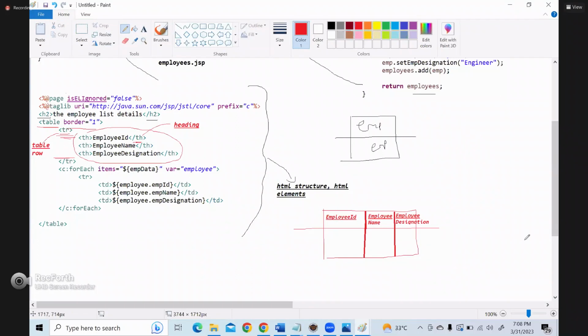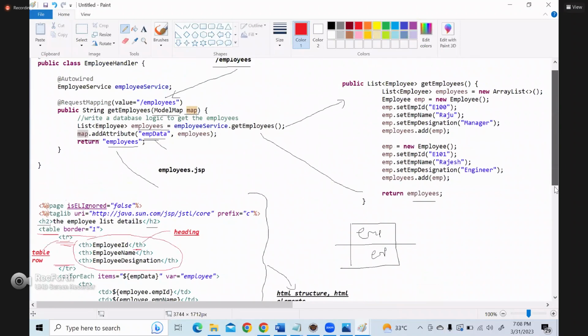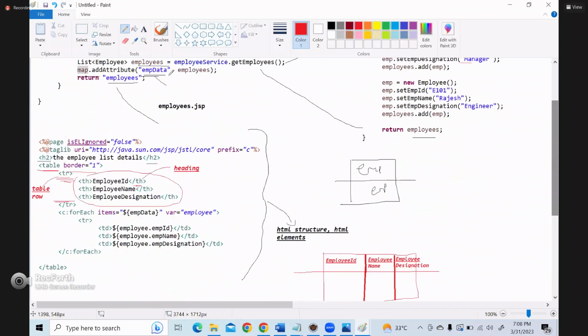Now, in the second row onwards, this first row contains the headings. The second row onwards should have the values. From where will the values come? These are the values. They are set in a list, and that list is set here in the model map as EMP. That means this is the key of the model map, so any data available in the model map we can read in the JSP.